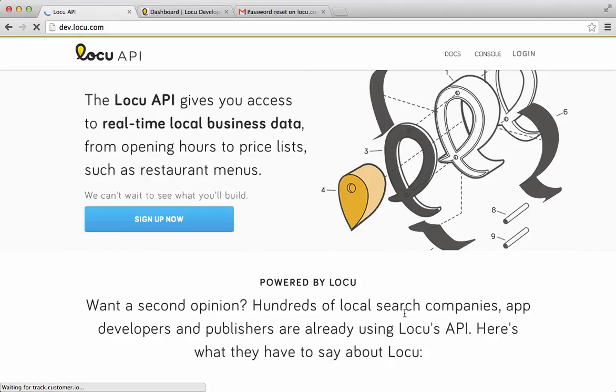Okay, guys, so sign up for the Locu API. As you see, it's real-time local business data, opening hours, price lists, and restaurant menus. Restaurant menus is what we are interested in. This data is going to be similar to the Foursquare data, so we can cross-reference and check things and stuff like that when we need to. So go ahead and sign up.